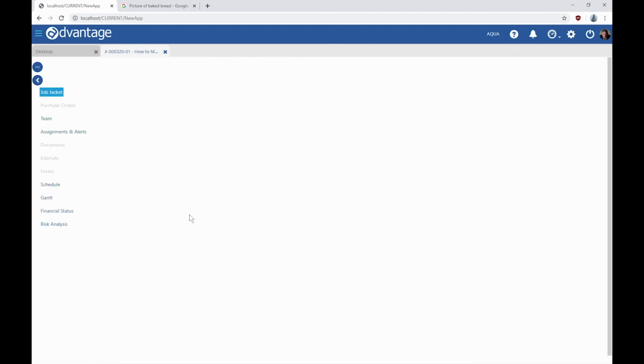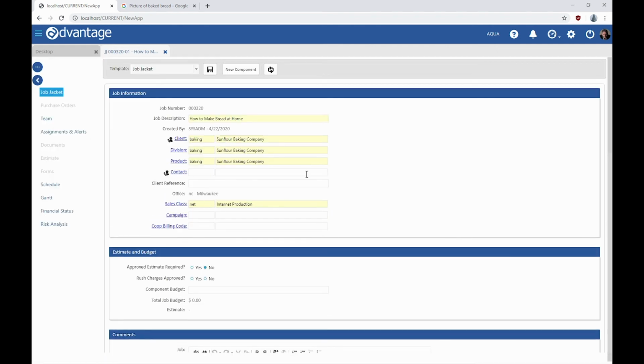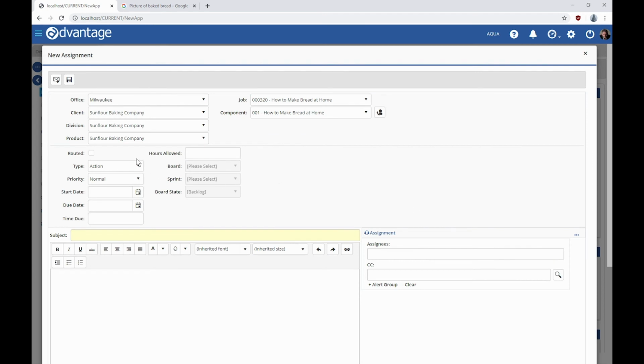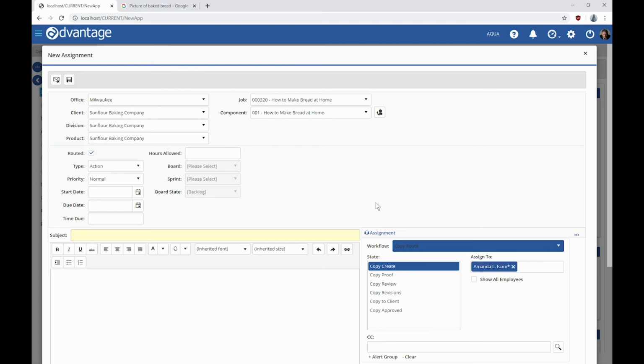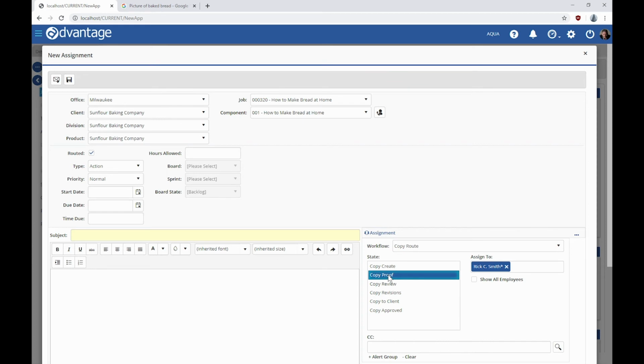There's one other technique that I want to show, and this is the technique of using a routed assignment for communications. And it's the same. I'm going to use this off of the job jacket, right click, new assignment. And in this case, I'm going to select a routed assignment. Now you can actually preset these routes. Let's say we're going to do the copy route this time. The first step is going to go to Amanda. Next step, it's going to go to Rick for proofreading. Next step, it's going to go to Alan to review the copy.